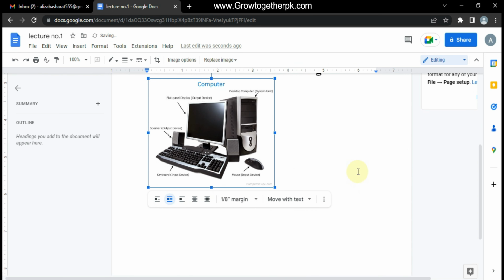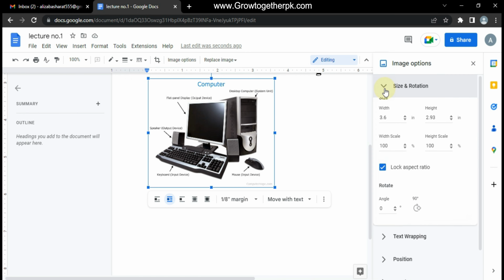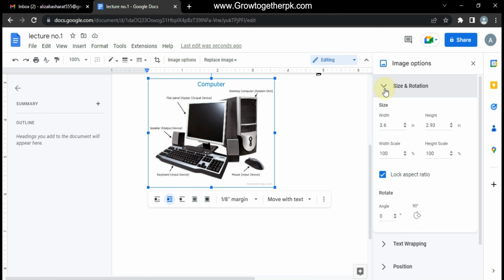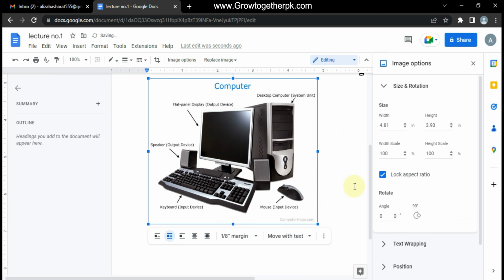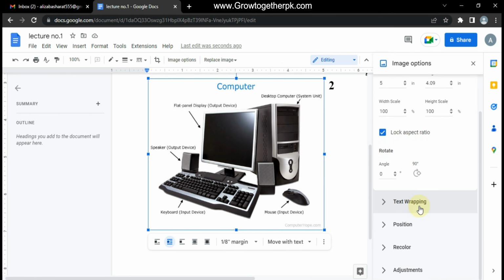For instance, when I selected this picture, what can I do? I can click on this image options, and you can see that there are many options available. I can change its size. Okay, and you can do it by selecting this. As you can see that the size has changed. Okay, you can directly enter the width that you want, for instance 5, and you can see that it increased here.